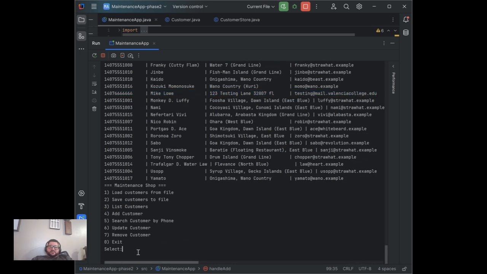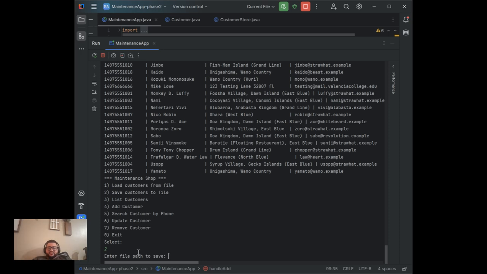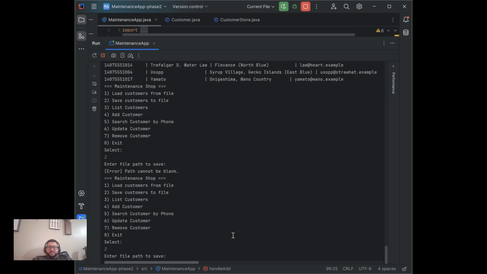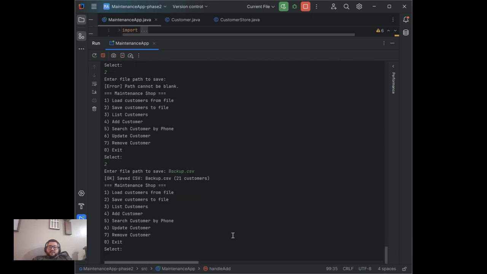Okay, so now save the customer file. We could try to leave this blank. It doesn't work. It's going to kick us back out to the main menu. So if we want to save the customer file, we've got to put a file name. So we could just put backup.csv, and it'll create a CSV called backup in our folder.